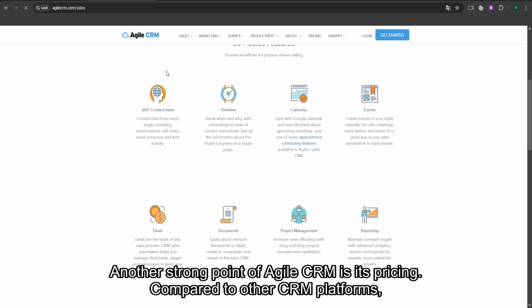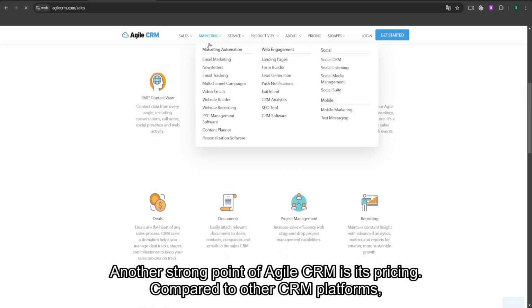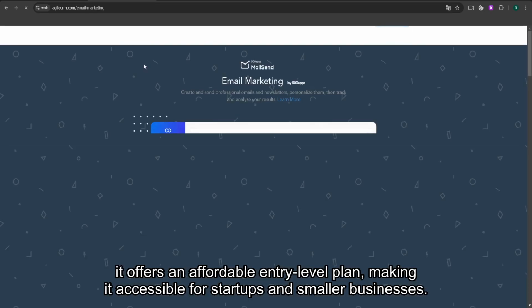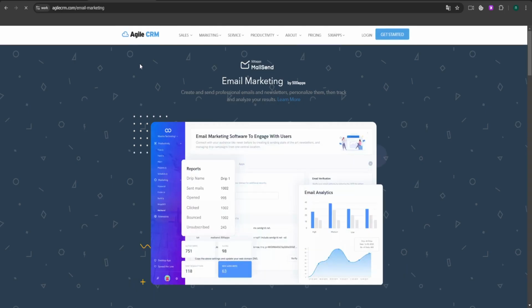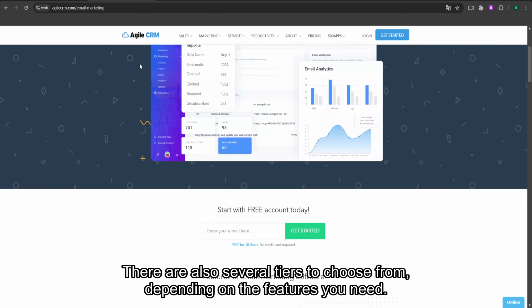Another strong point of Agile CRM is its pricing. Compared to other CRM platforms, it offers an affordable entry-level plan, making it accessible for startups and smaller businesses. There are also several tiers to choose from, depending on the features you need.